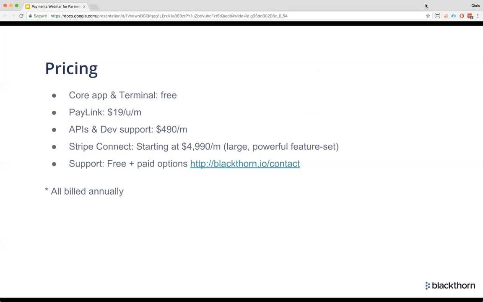So if someone wants to use our payment request feature, we call it PayLink. It's $19 a user a month. We have a 5-user minimum, so it's basically 1.1K per year to get PayLink for the minimum number of users.